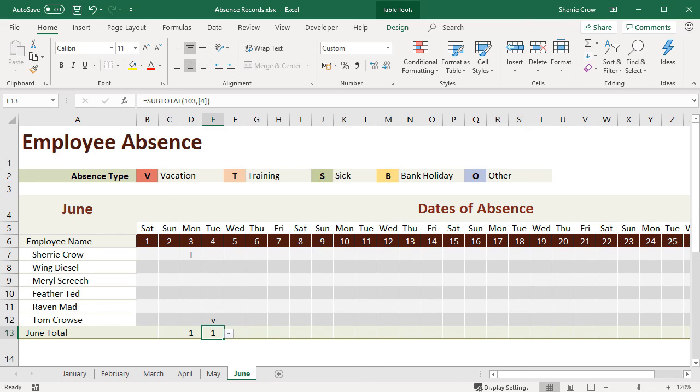So in this video, we've had a quick look at various techniques to insert, copy, and move data in an Excel spreadsheet.